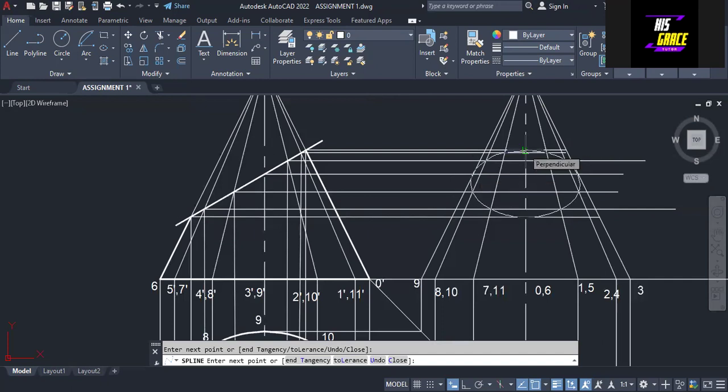So don't just drop it. Press C key on the keyboard and press enter. All right, so that's the shape that we have there. We need to trim some parts. So I'm going to trim this off, including this one. Then I'm going to trim this.